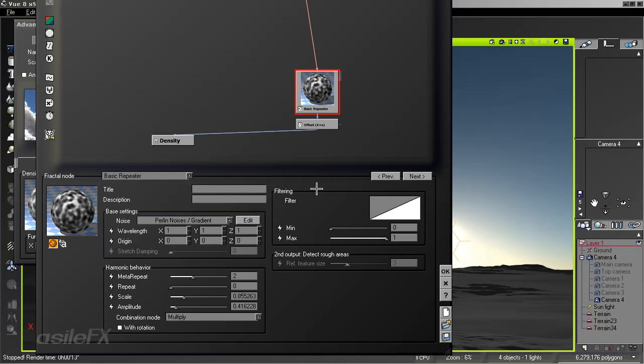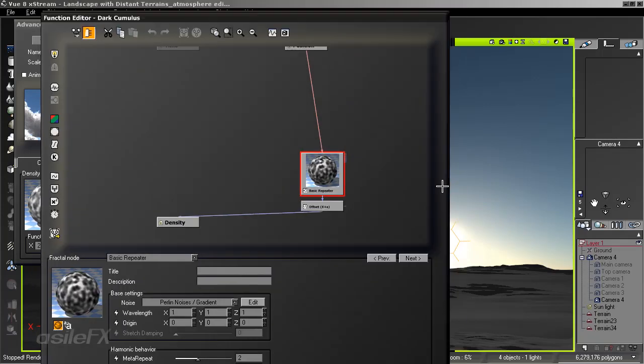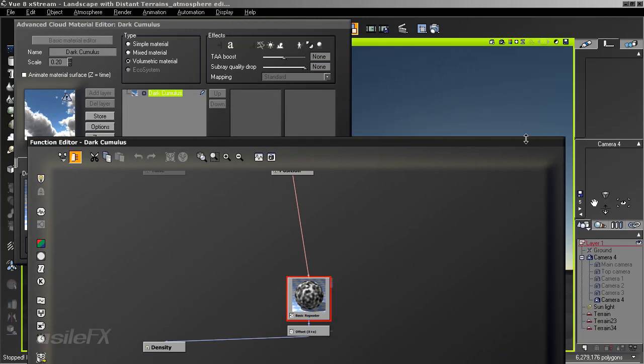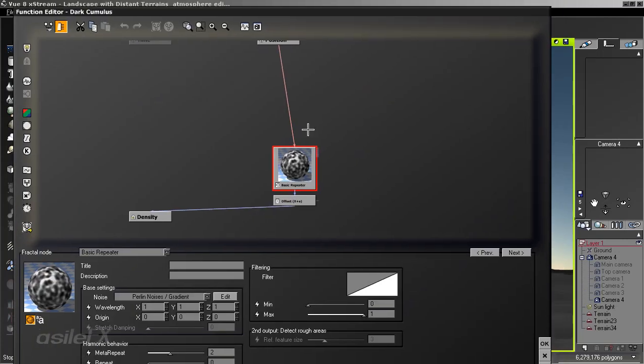This setup is a basic repeater, which is basically an advanced noise node. It shows up under the fractal nodes, but it doesn't have the sort of roughness a fractal has, so it will render fairly quickly. It's a good starter for any sort of cloud sticking with noise or the basic repeater. You can, of course, use regular fractals. You just need to pay attention to the roughness.